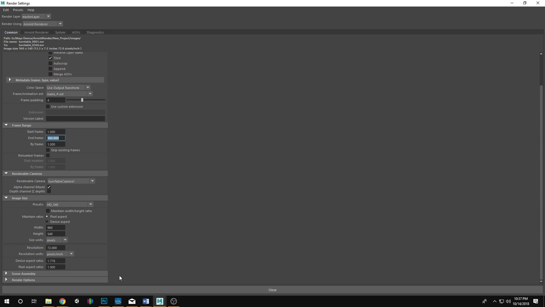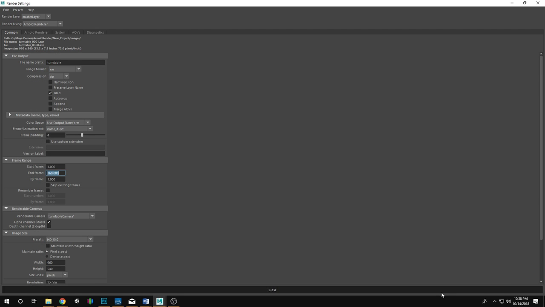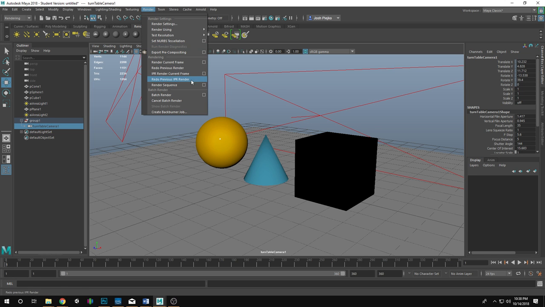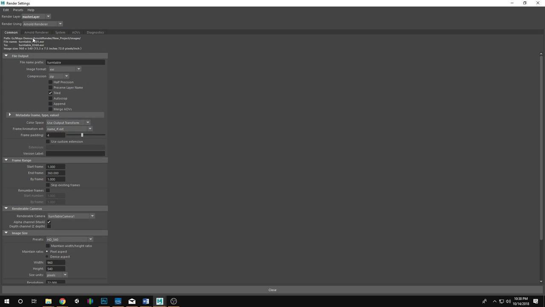Alright, I'm going to keep this alone, and I'm going to close that. Now I'm going to go under animation, rendering, render sequence. That's looking good. Now, let's find out where that was supposed to go to as well. It says it's going to go to Maya Demos, Arnold Render, New Project Images. That's where it's supposed to go.